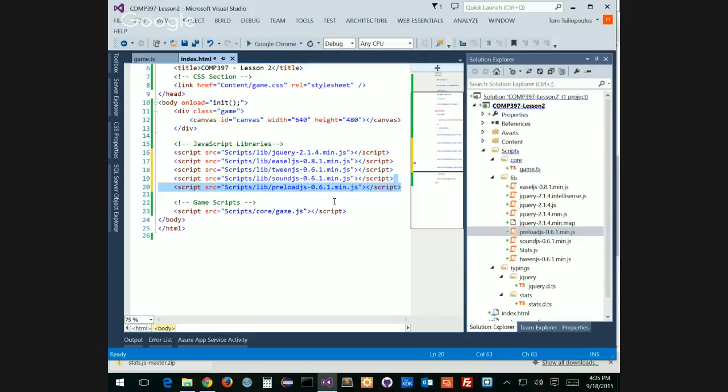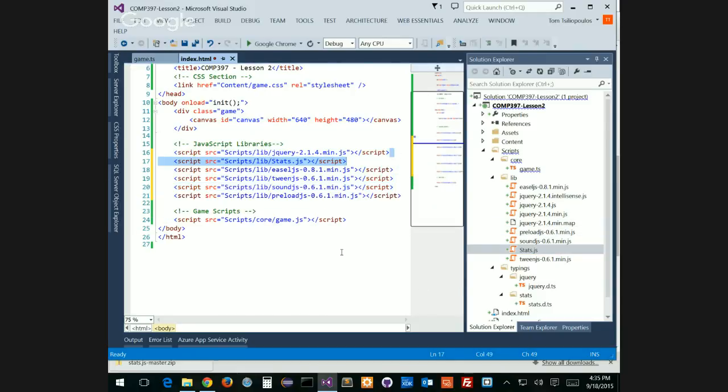I recommend it. Let's also put in, just for now, underneath my jQuery, my stats.js. Okay, because I've got that in there. We're going to do stats eventually too, so might as well put it in. Okay, cool. So I've got all these libraries in here, right? Stats, jQuery, easel, tween, sound, preload, all that stuff's in there.